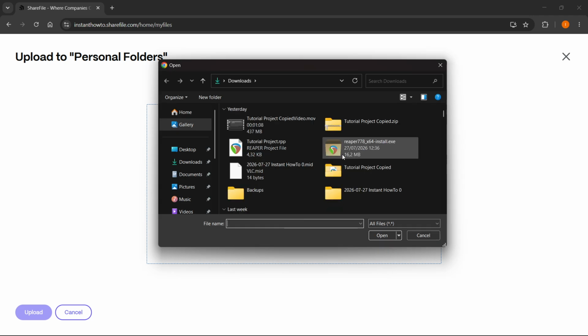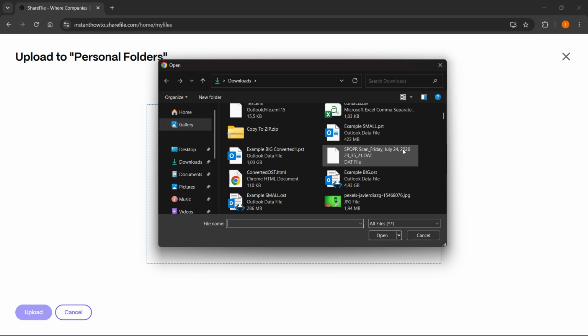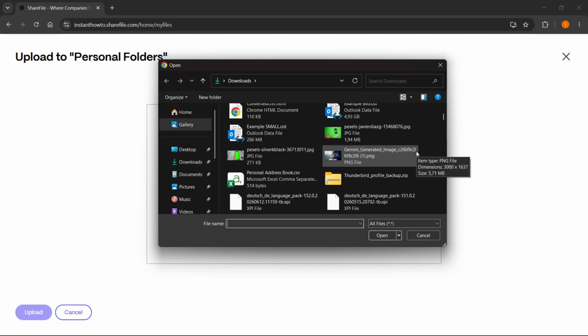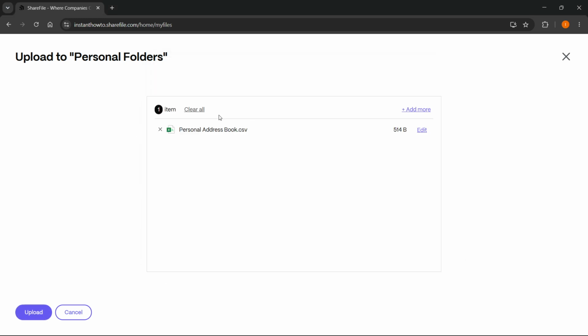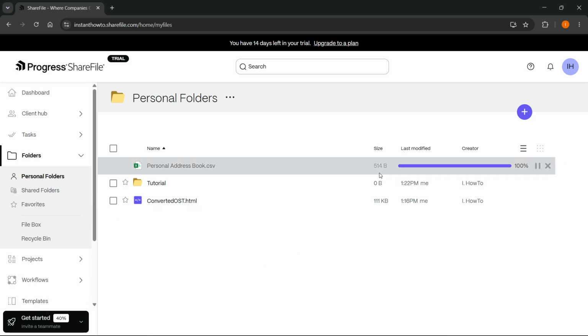So for example, I'm just going to click on a random file I have over here. Let's just do this one. I'm going to click on it and then open, and there we go. As you can see, it's been added. Then hit the upload button at the bottom left, and that's it. It's going to upload it in here.